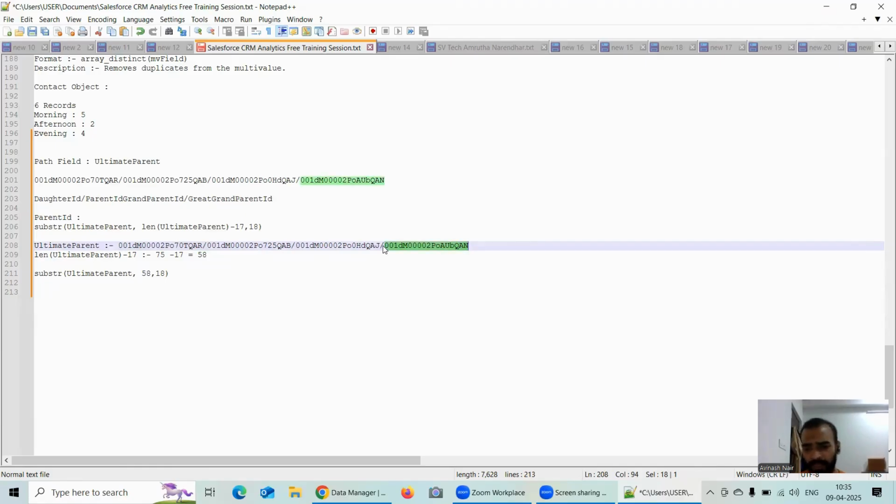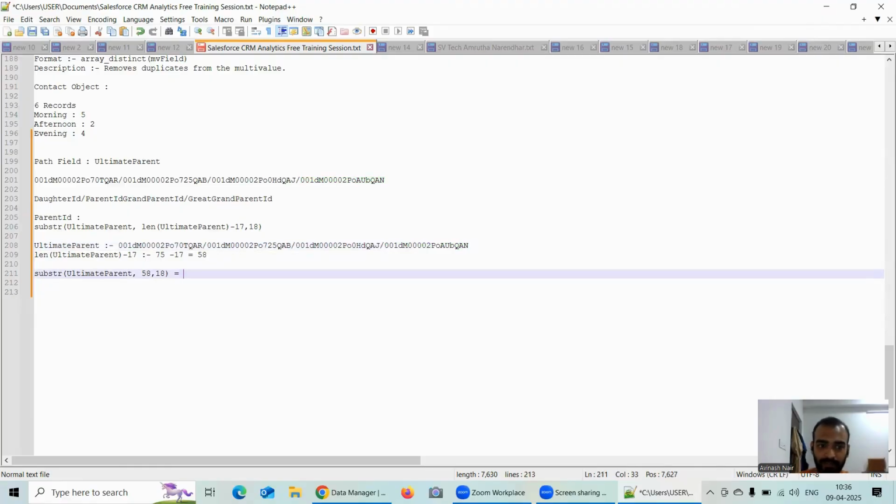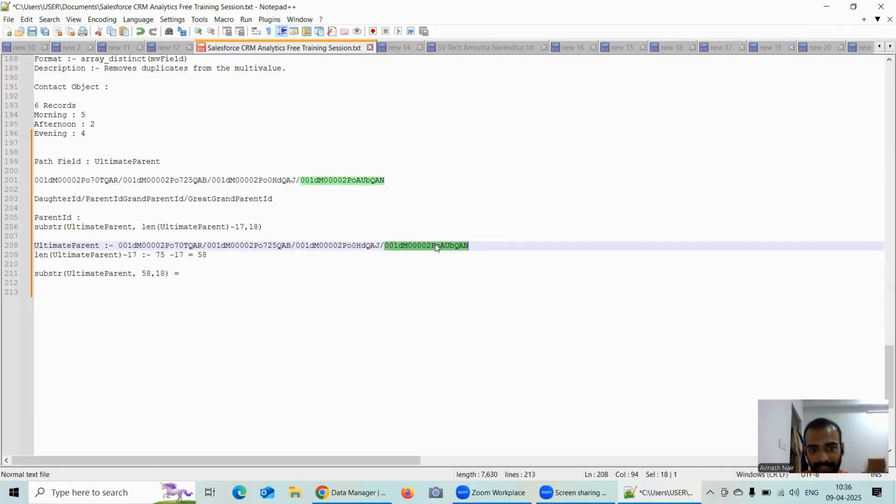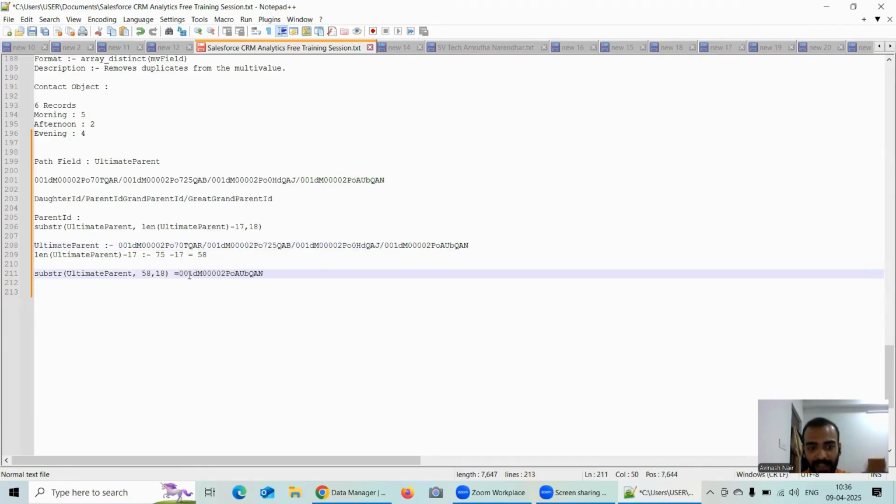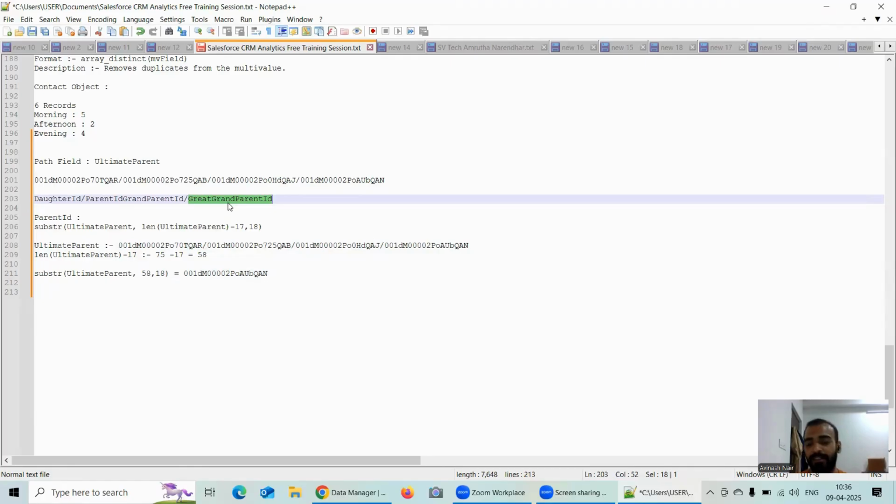Now we can have many more IDs. That's completely fine. For example, it doesn't need a great grandparent ID. We can have many more IDs after that. But basically what it's doing here, if you see, is picking up this last ID. It's taking into consideration the last ID, right? That's what it's equal to. And this one we already understood. It's nothing but the great parent ID, and that's how we got the ultimate parent ID.